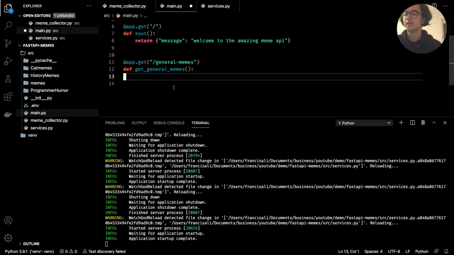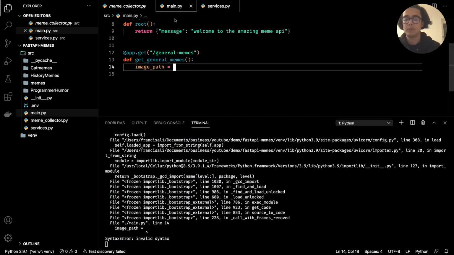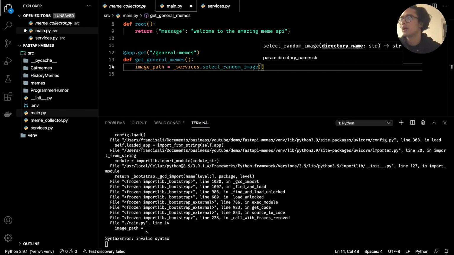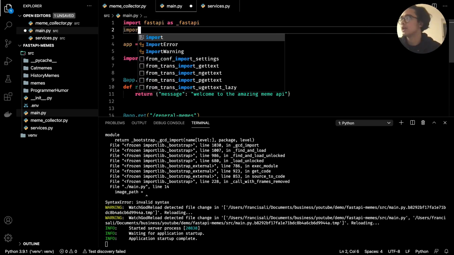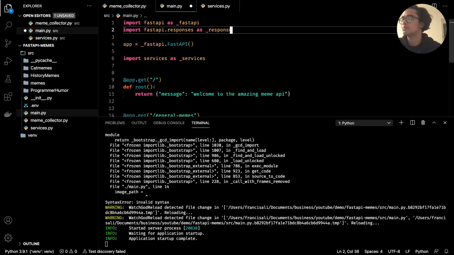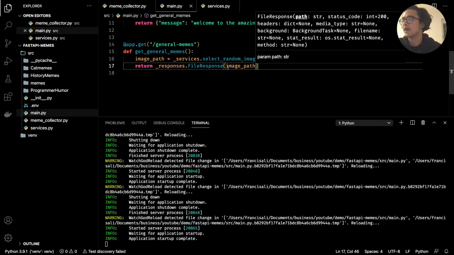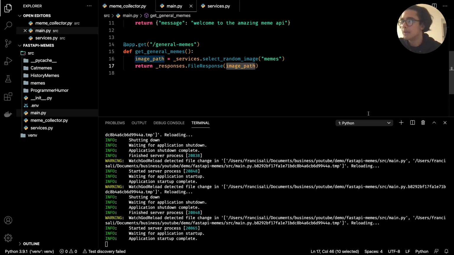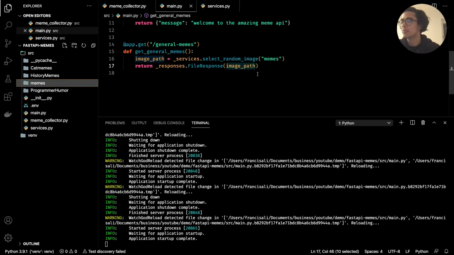So within get general memes, we can basically now say image path equals, and then we just need the services that we created. So import services as underscore services, and we can do services dot select random image, and the directory name, so we'll say memes. And now we can just return the file. So we want to respond with the file or the image in our case. So in order to do that, we need to import responses from FastAPI. So we can say import fastapi.responses as underscore responses, like so. And we can do underscore responses.FileResponse, and then just pass in the image path. And that image path will be something like memes slash some random image from memes. So something from here like 0dtvn.gif, and that's really it.